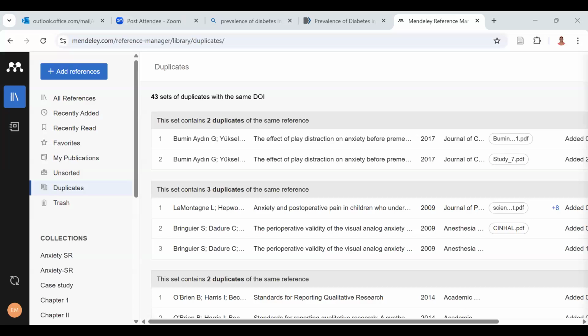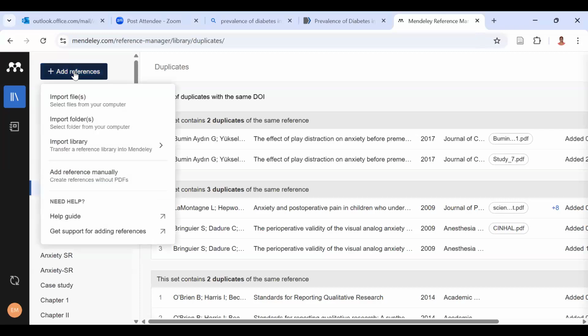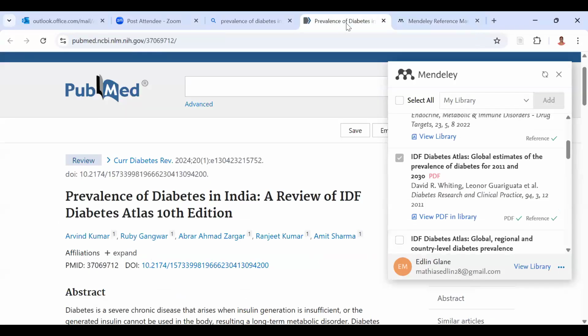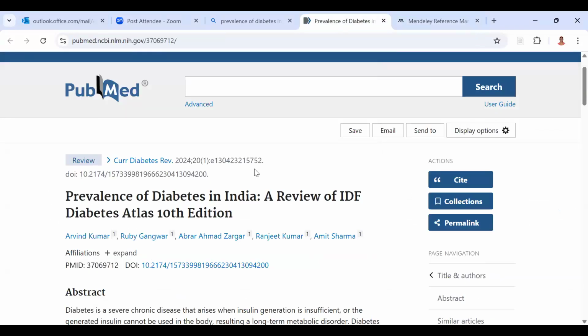Okay, were you able to see how I imported the study from the website? No, ma'am. You were not able to see that. Okay, then I will repeat it once again. Suppose now this study is there. You can see my screen, right? Yes, ma'am. Now it's visible.